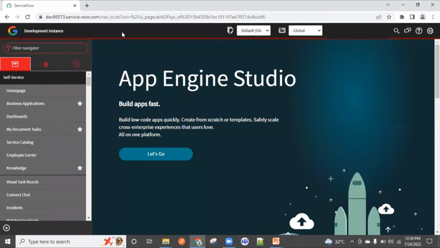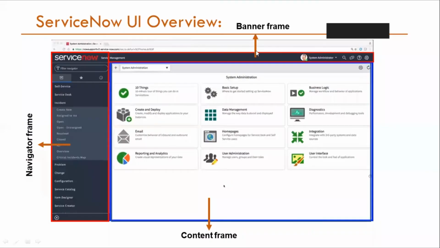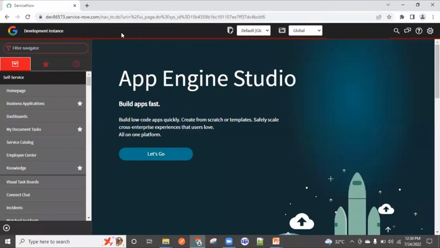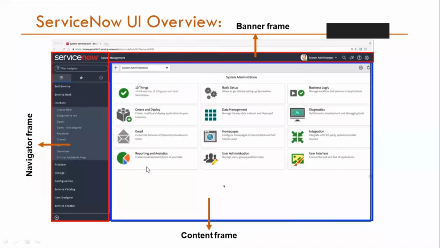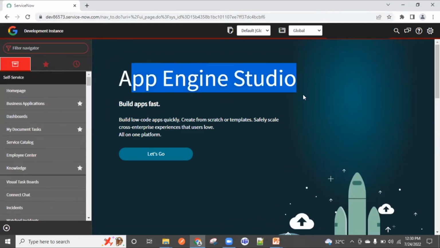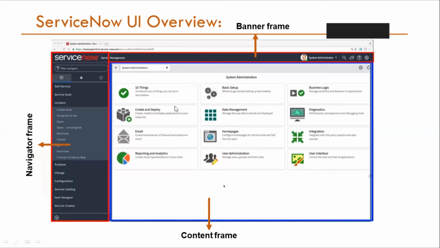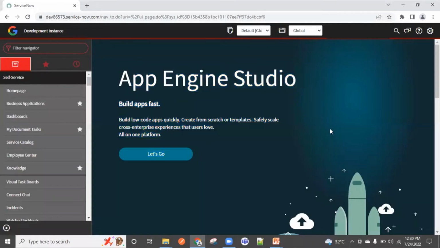You can see this part on the top. This part is called your banner. This is called the banner frame. Now, if you see this part, where it says applications, engine studio, this is called the content frame. What is called the content frame? Banner means you will just add the banners, logo, and these things. Content means if I click over here, their content will open over here.